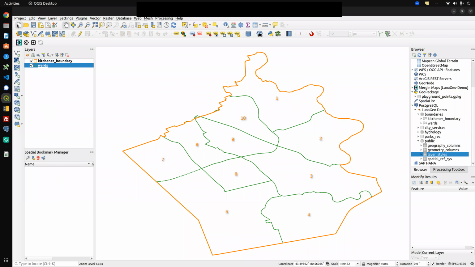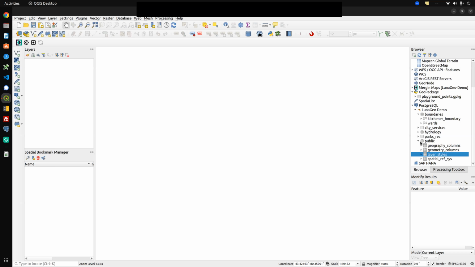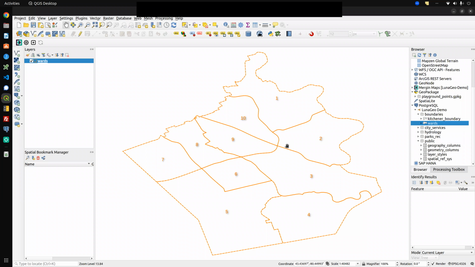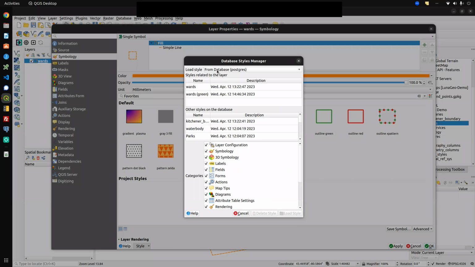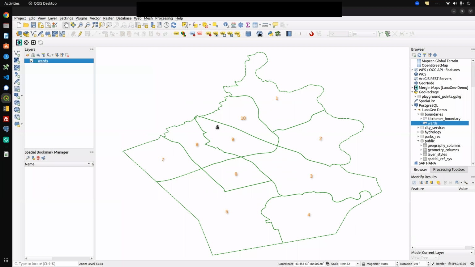So now if I was actually going to create a new project right now and come back and load the ward boundaries, oh look, they're still orange, of course, because that's the default symbology. But if I go into the properties for this layer and want to load an additional style and I select from the database, you can see now that we have two options. We have this one, which is our default, but we also have the wards green. I can load this style and press OK, and now we're back to having the green one.